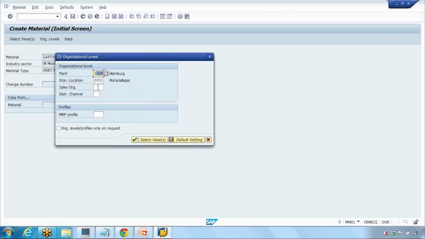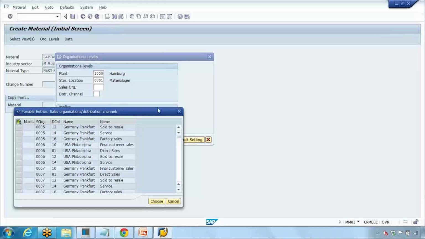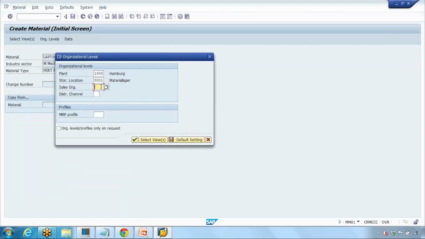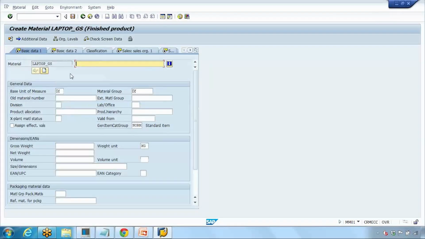So that's a plant. And sales organization, you can also search for it, but I would advise you to use sales organization 1000 and distribution channel 10. Once you have entered this data, select the OK button, continue. Now first of all, the system will take you to the first tab, which is basic data 1. Then we'll go to the second tab, basic data 2, and so on. Whatever mandatory fields there are, just enter those.